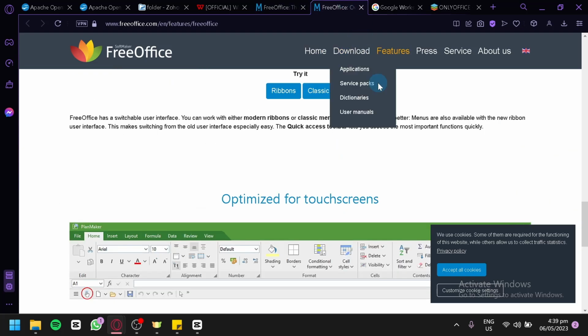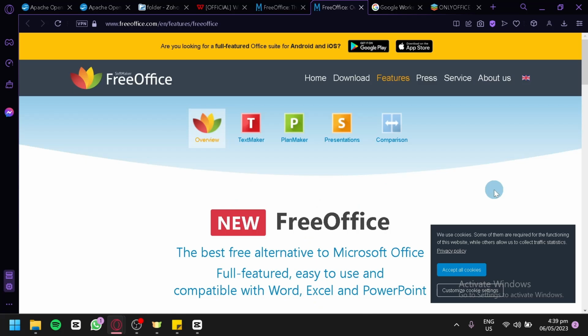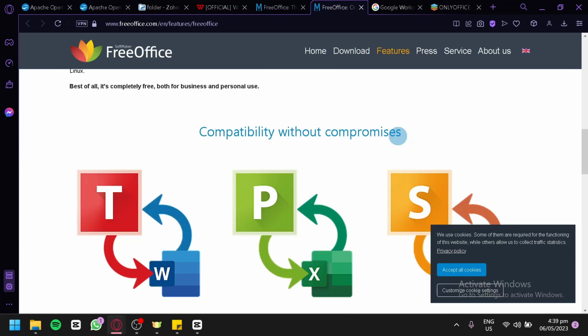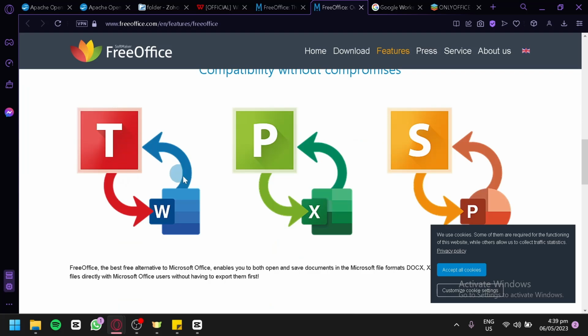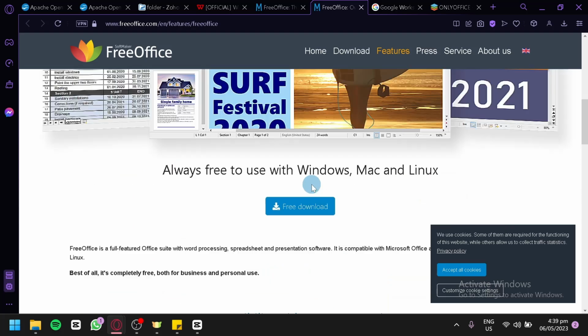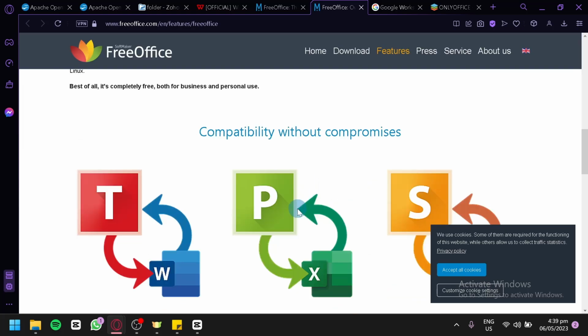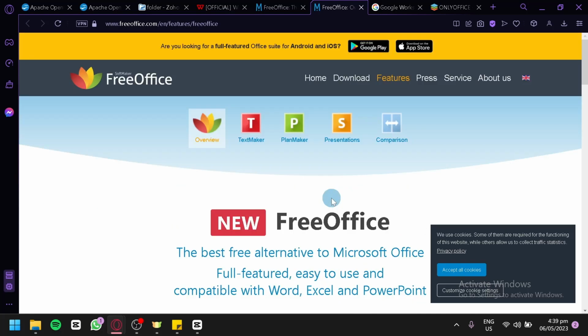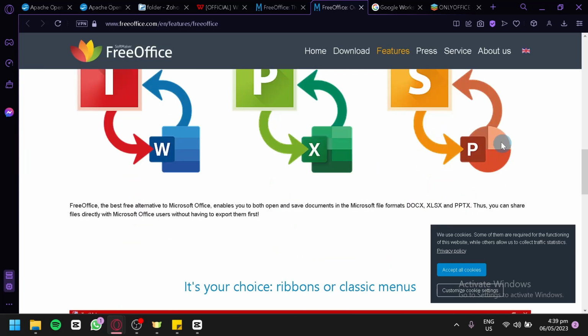We can check out the different features over here in this section. As you can see, these are the different features that we have. We have Text Maker, Plan Maker, Presentation, and we will be seeing the comparison between each. As you can see here, the Text Maker is similar to Google Docs, similar to Microsoft Word. Our Plan Maker is similar to Microsoft Excel, and our Presentation is similar to Microsoft PowerPoint.